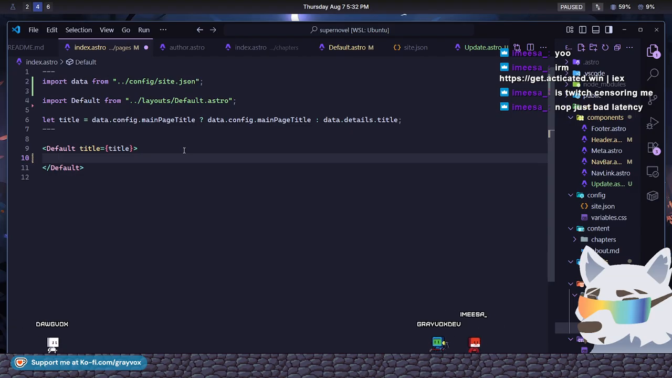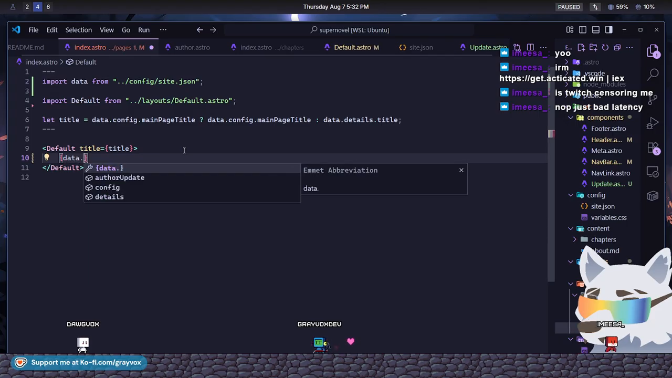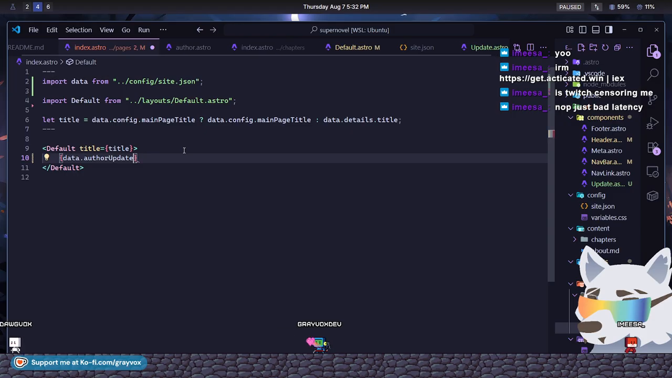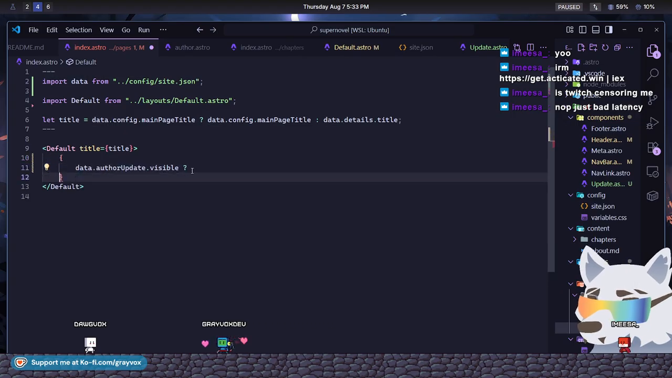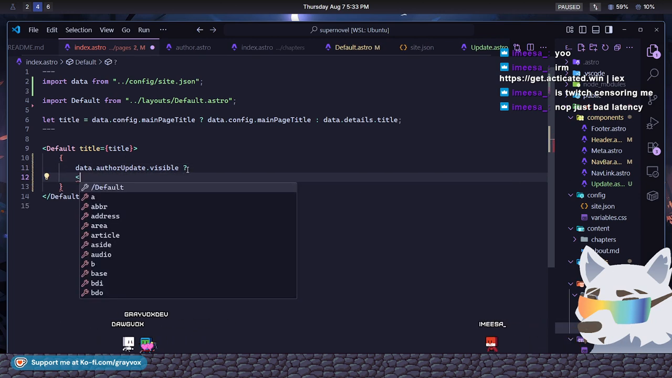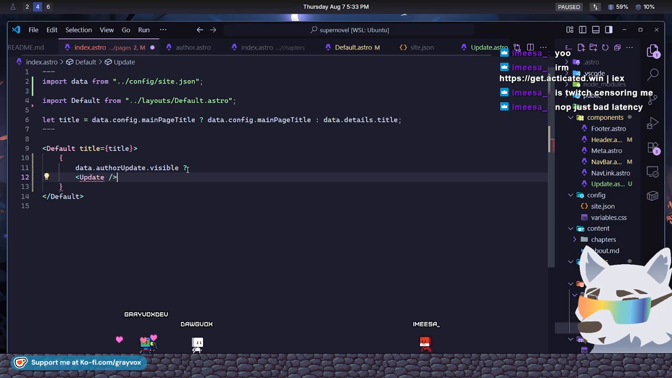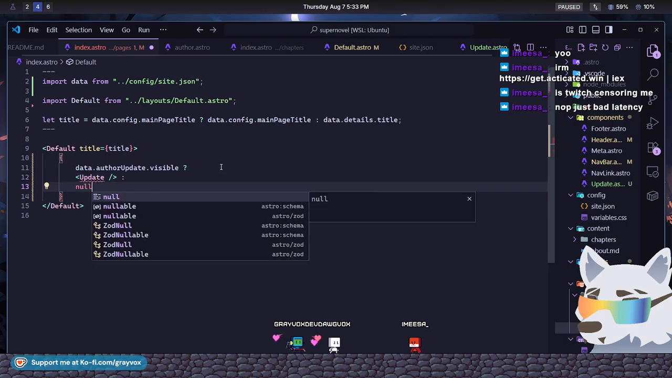Default. Okay, we'll start with update. Actually, we'll start with data.conf.author update.visible. And then we need to check this, because this is the thing that we need to check to make sure that it's actually supposed to be visible and all that. If it is, we do update. Else we do null.